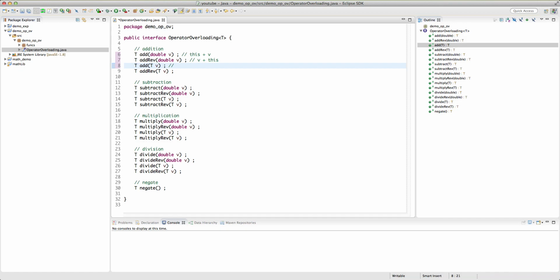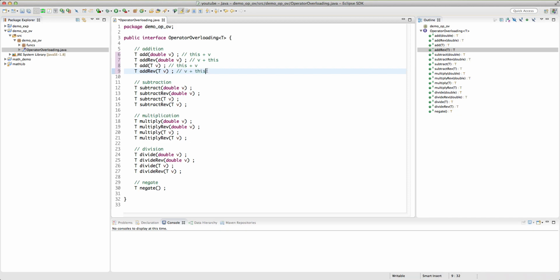Again, similarly, add is this plus object V, and reverse add is V plus this. For the addition, this doesn't make any difference, but for subtraction, subtract is this minus V, subtract reverse is V minus this, and it makes a difference. There is a difference in the results.